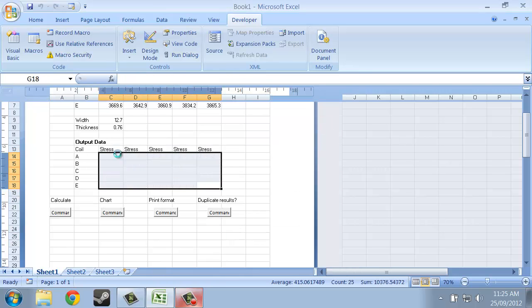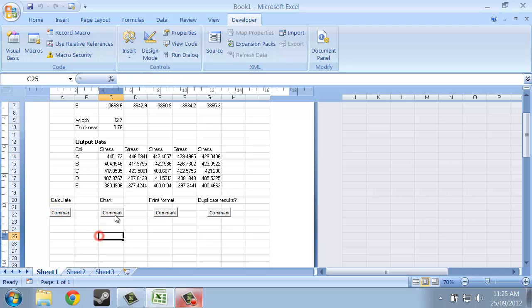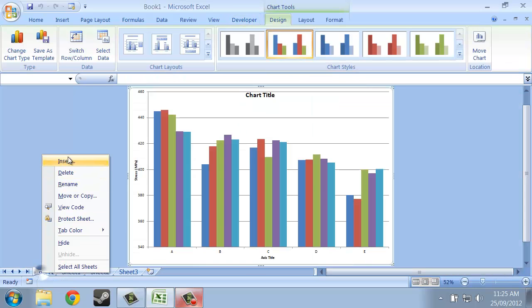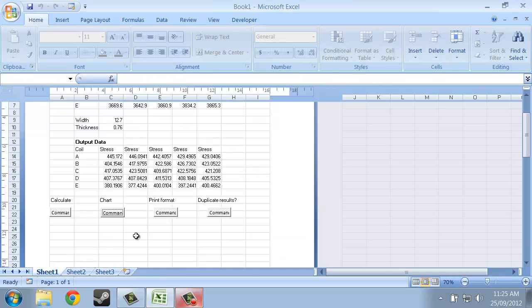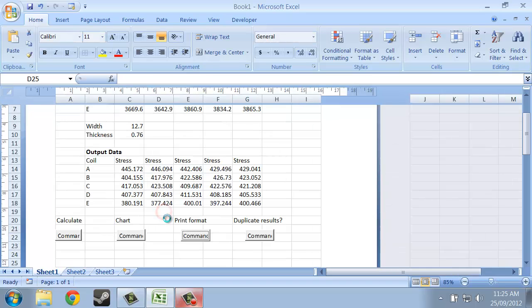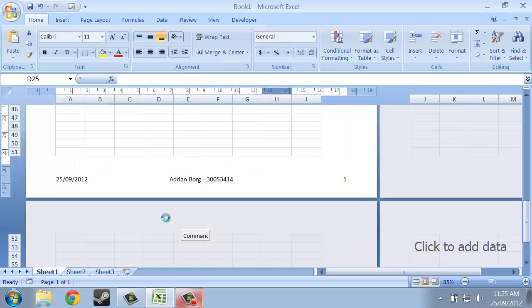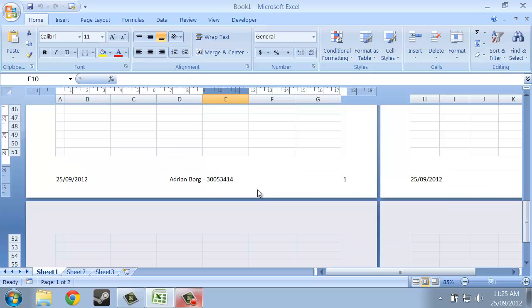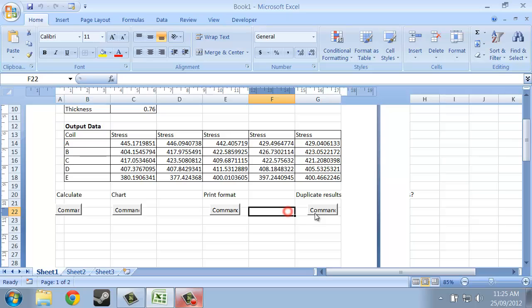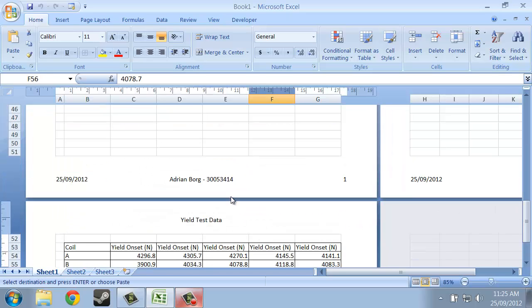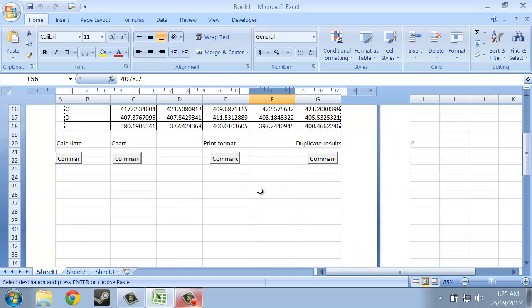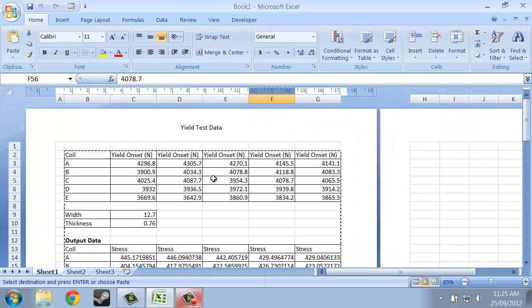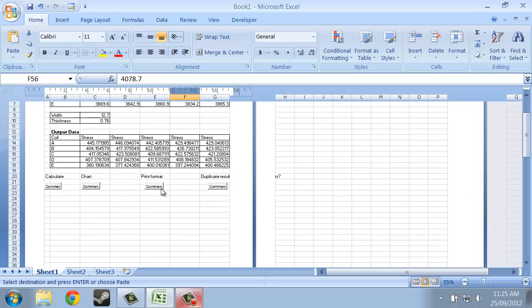That's very good. Calculate. Good. Chart. Perfect. Print format. Also good. And finally, duplicate results. Does cost the page a bit, but whatever. Lovely. Okay. Almost there. Home stretch. Home stretch.